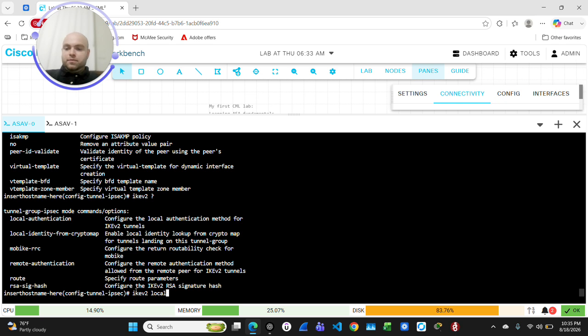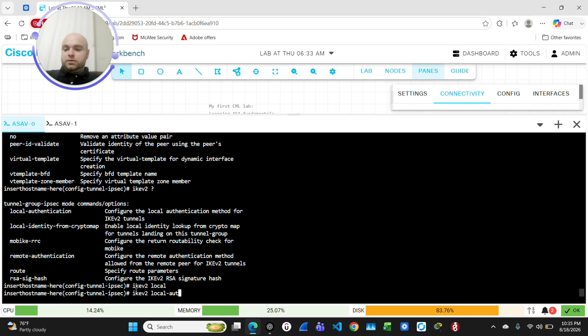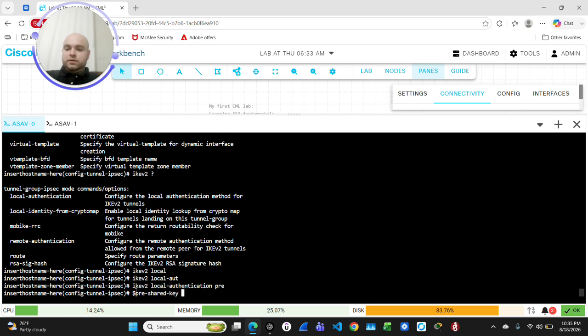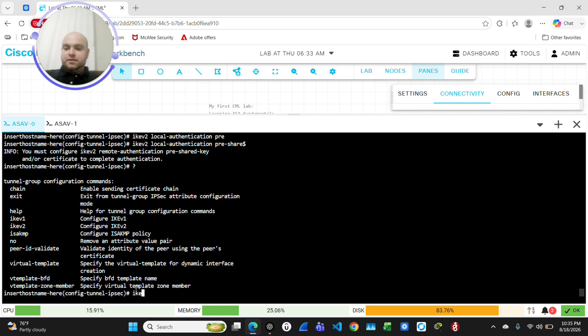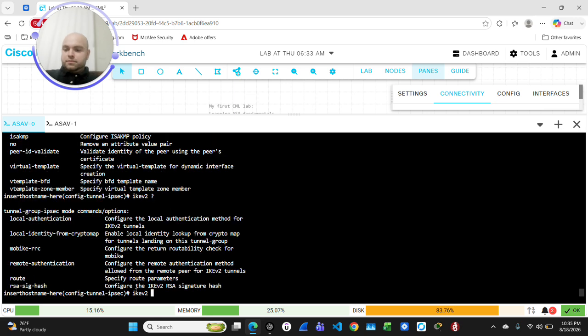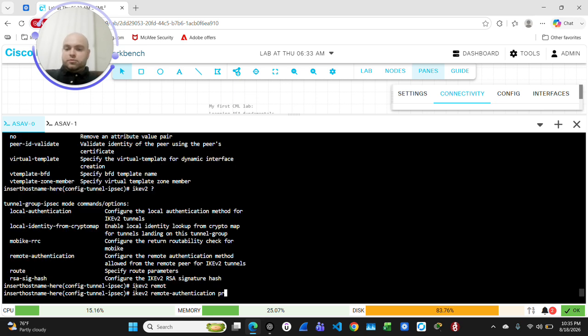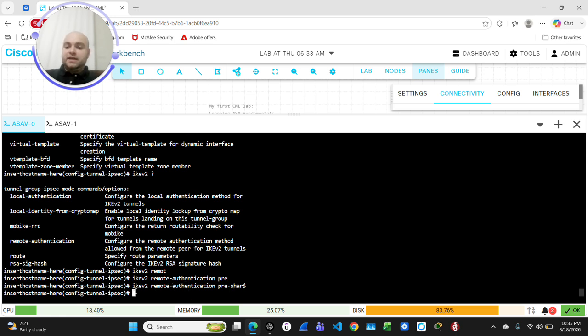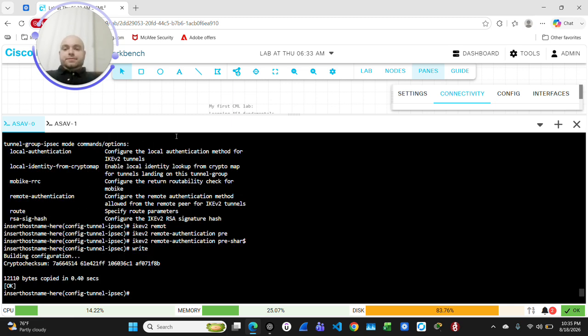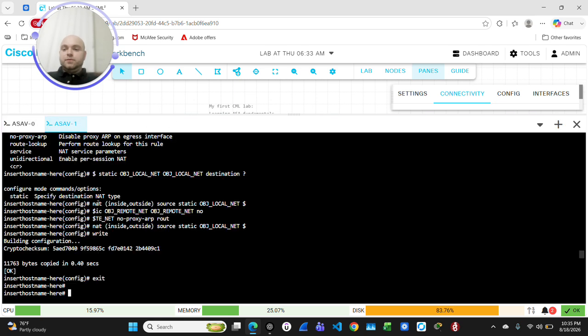Okay, local authentication pre-shared key. I'll just say 123. I know, guys, it's not the best. But if we set a key, we've got to do it on the remote as well, so that's okay. IKE version 2, the remote pre-shared key, 123. Just make sure the pre-shared key matches on both sides or it will not work. So let's go ahead and do that on the other side as well.